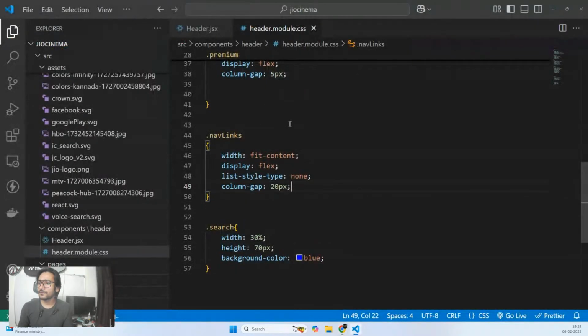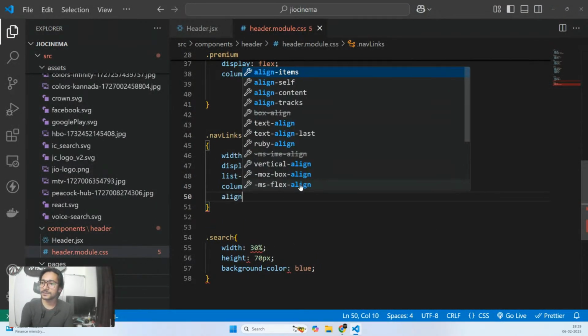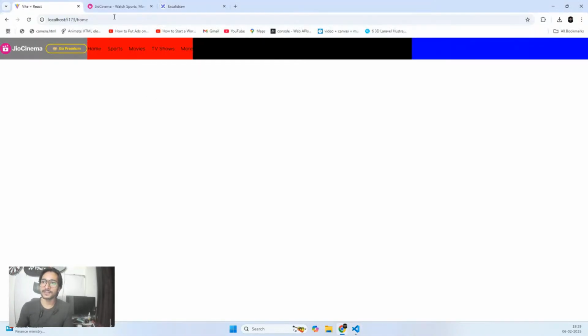First of all, we have to move them in center. So for that, we'll do align-items: center. Yeah, now they are in center, just like this. And quite cool. And also some gap between the gray and the red one, right? Actually, the gray and the navigation.